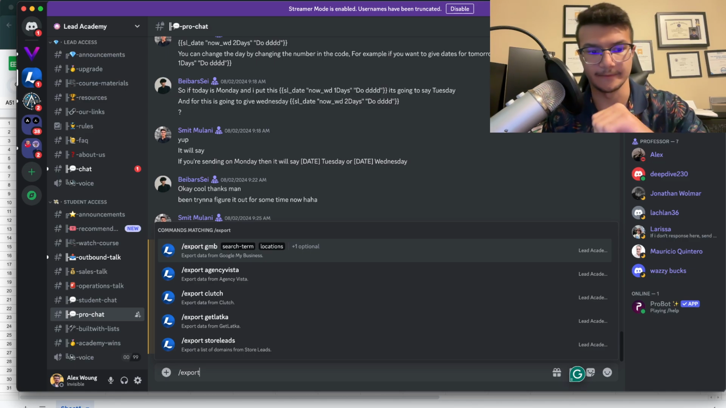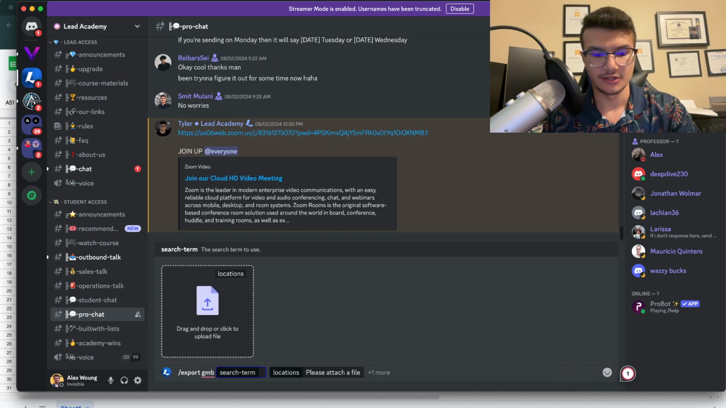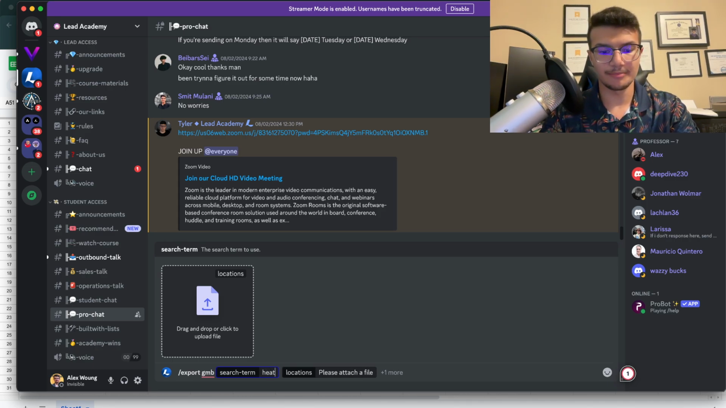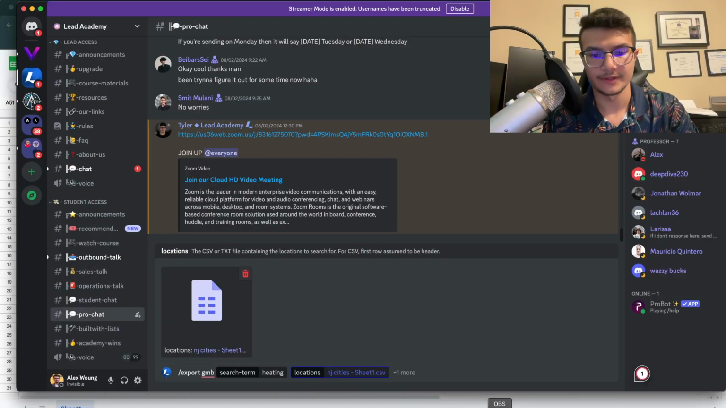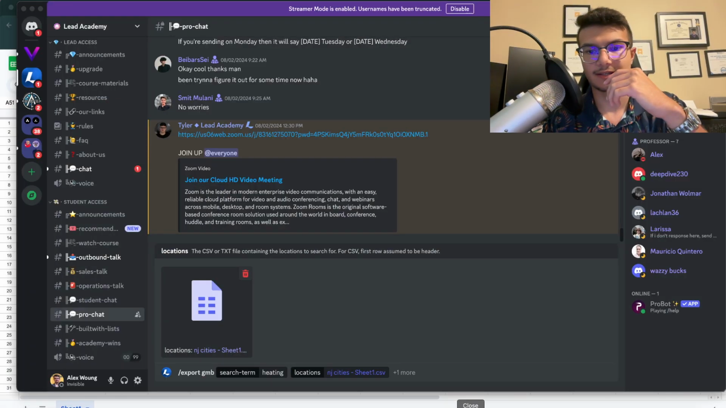Now, when you want to go into here, if you have the professor plan, you get an unlimited amount of scrapes. You go to /export GMB. So once you do that, it asks for your search term. This search term is going to be that key that we were talking about before. So here we're just going to plug in heating, okay? After we plug in heating, we're going to attach this location file. Open up my directory here, NJ Cities. Boom.